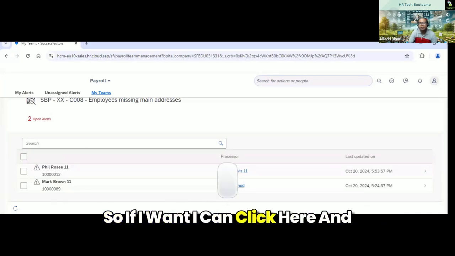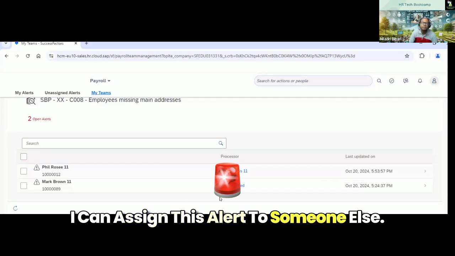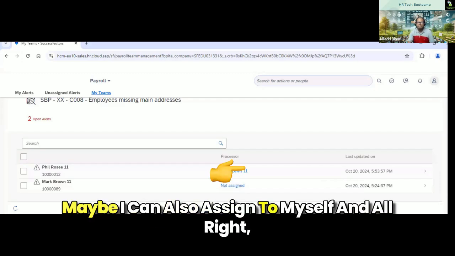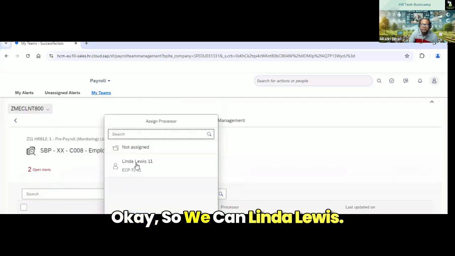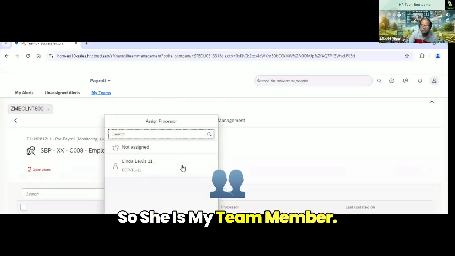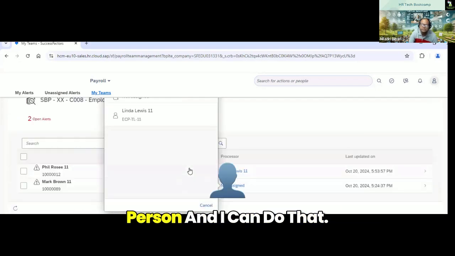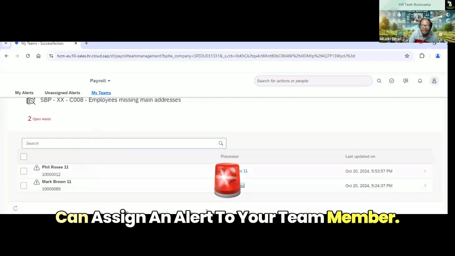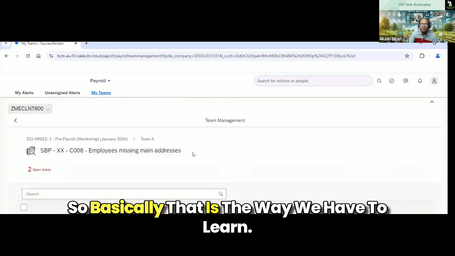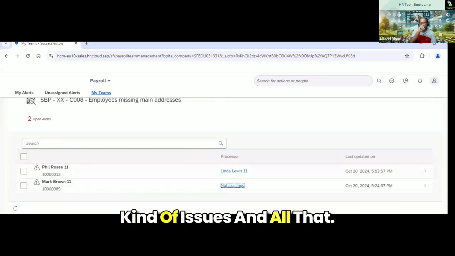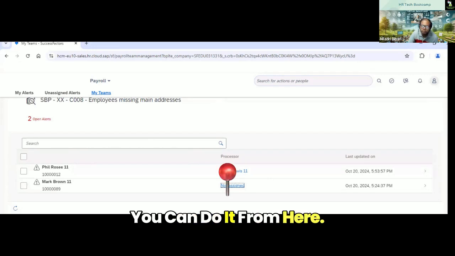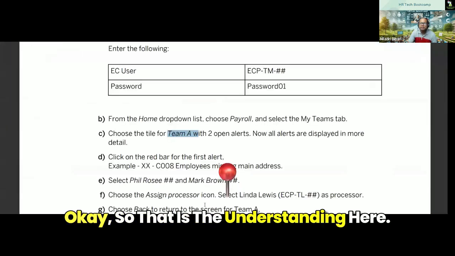So if I want, I can click here and assign this alert to someone else. Maybe I can also assign it to myself, so this is something I can always do. So we have Linda Lewis, who is my team member. I can always assign it to that particular person. So this is the way you can assign an alert to your team member. Who can be assigned to which kind of issues, you can do it from here. That is the understanding here.